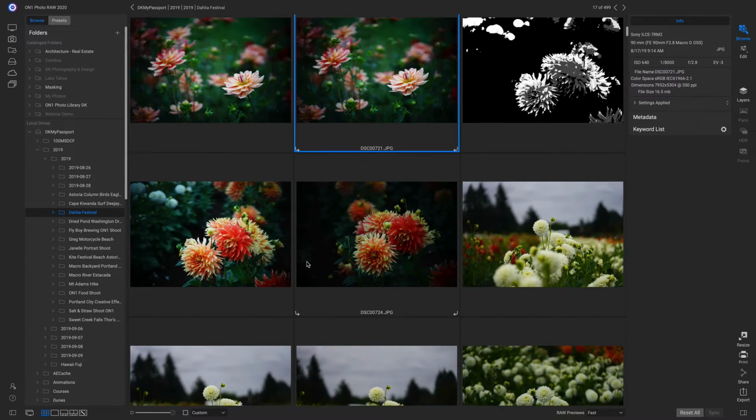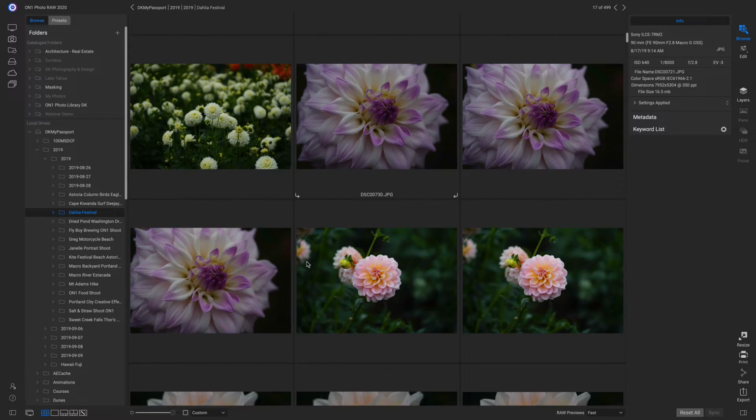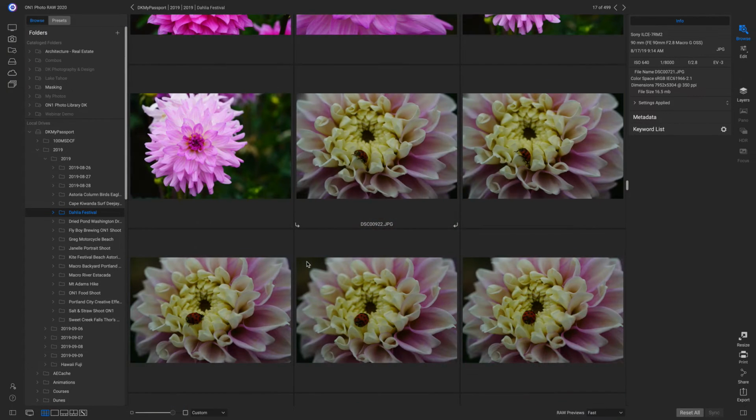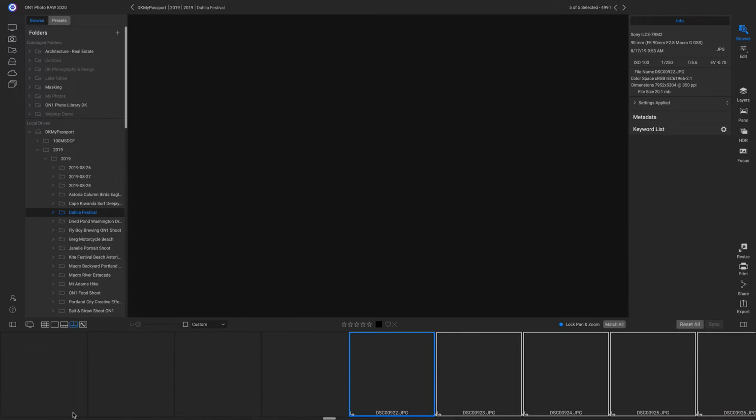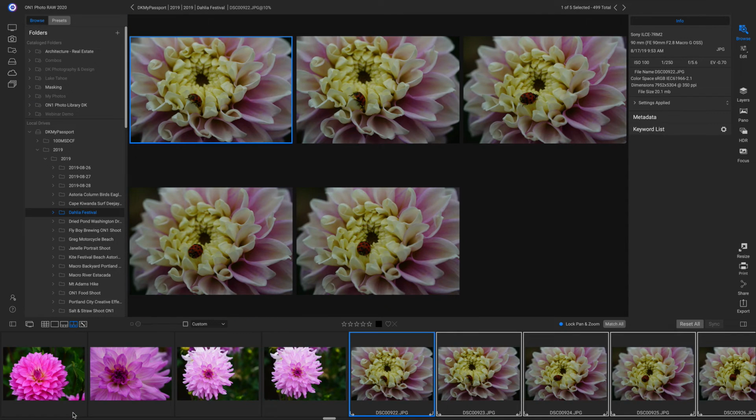So now let's scroll through here and let's grab a group of similar shots so that we can compare them. Now that I've found a group of similar shots, I'm just going to select all the photos, and to access my compare view mode, I'm going to head back down to those icons and I'll select this one right here. And now I'm in my compare view mode, and I'm going to head over and make sure I have lock, pan, and zoom selected.